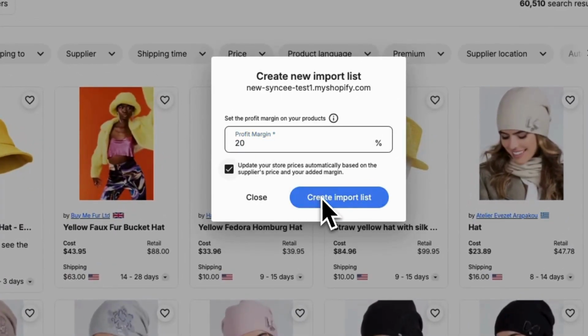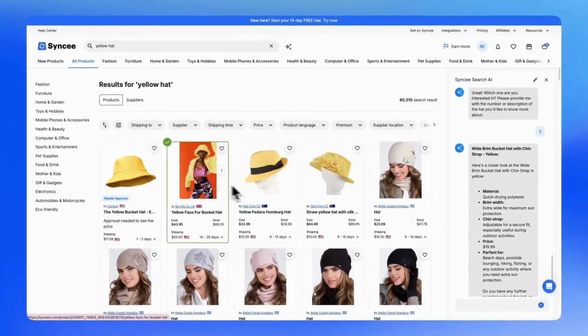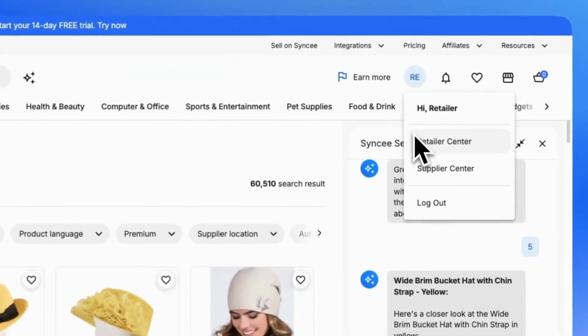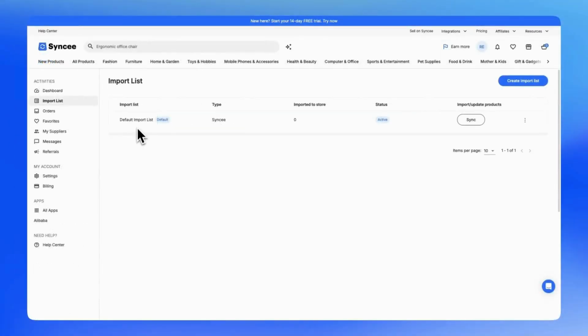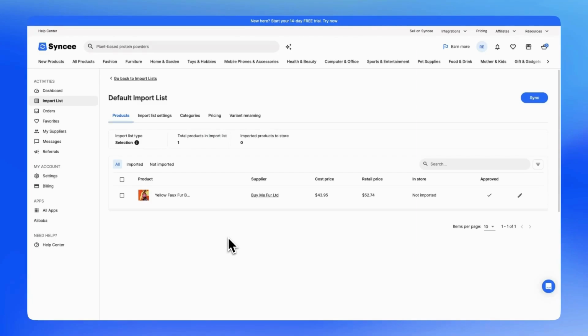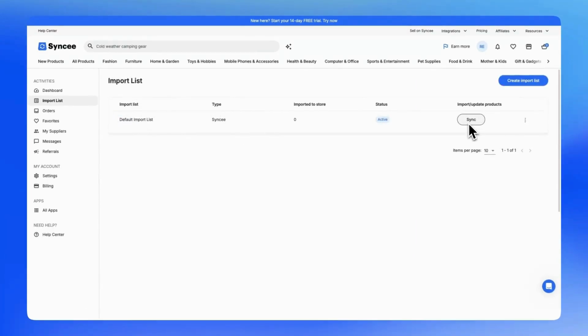To synchronize products with your online store, click on your initials at the top right corner of the page, navigate to the Retailer Center, then go to the Import List menu. If you click on the import list you want to manage, you will access settings of it. If you wish to import products into your online store, simply click on the Sync button.